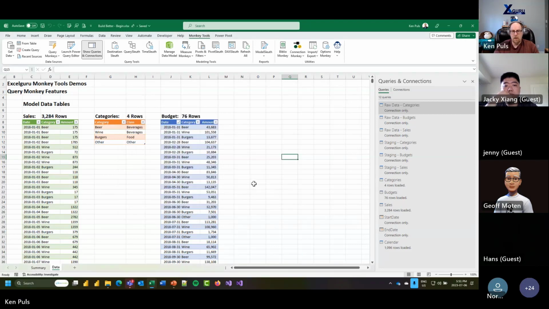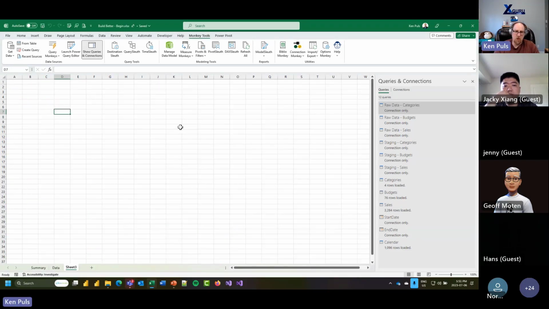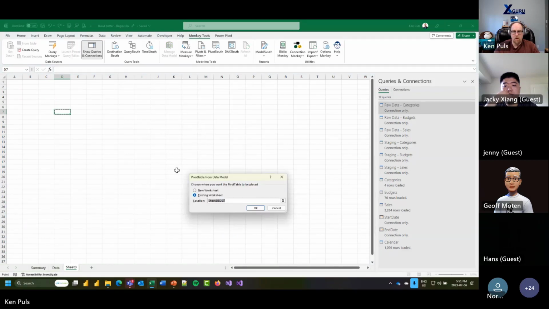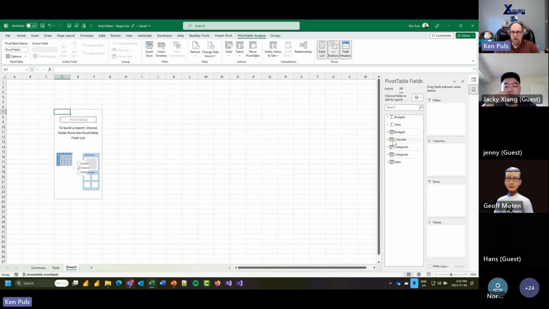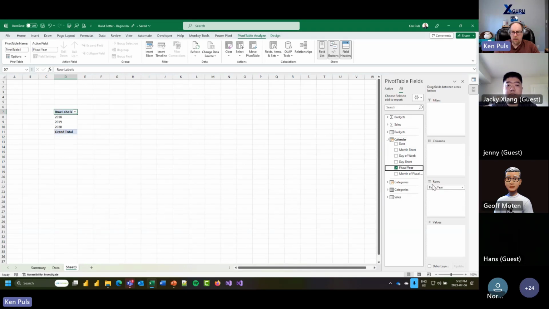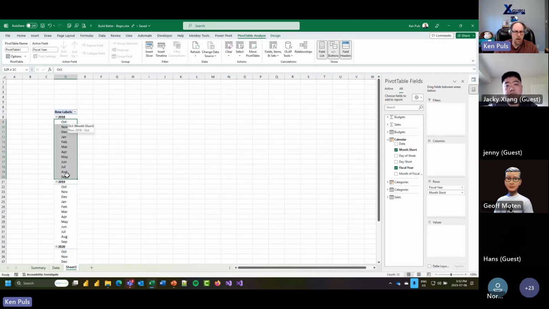All right. So with all that in place, I'm now at a state where I can go and say, let's go build a pivot table. So let's build a pivot table. Let's go and put our calendar. Let's put fiscal year on rows, and then let's put our month short here. You'll notice my fiscal year, remember, it ends September 30th, goes from October 1st. So at this point, this is how it's actually sorting. That's the way I wanted to see it.